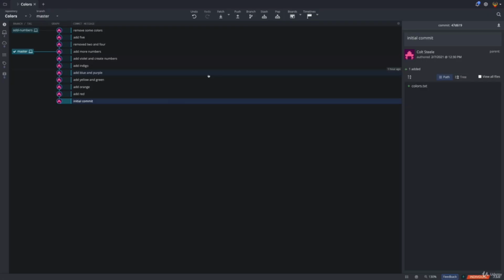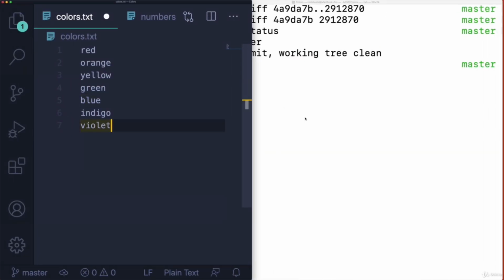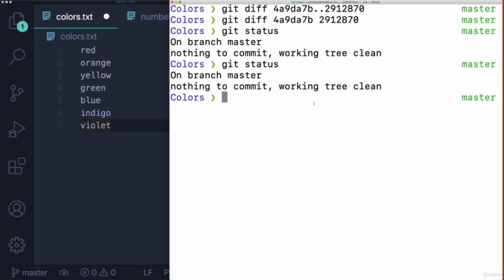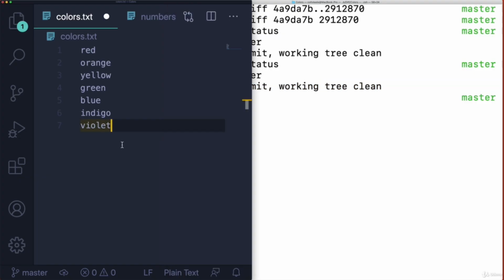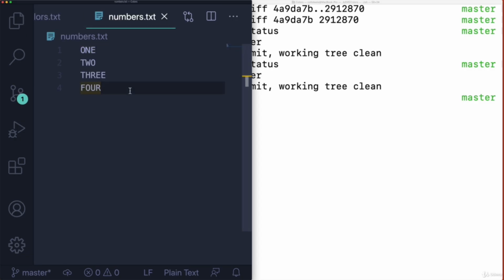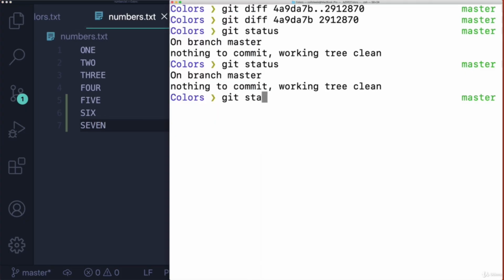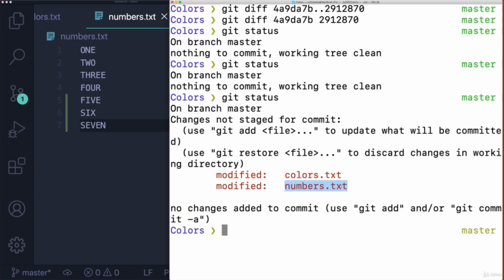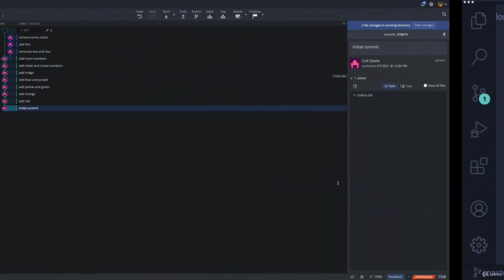If I want to see a diff, let's start by making some unstaged changes right now. Git status: nothing to commit, working tree clean. So why don't I add something to colors, like "I love the rainbow." We'll save that. And then in numbers, let's add 5. This is on the master branch, 6 and 7, like that. All right, so now I have 2 files that have been changed, both of which are unstaged.